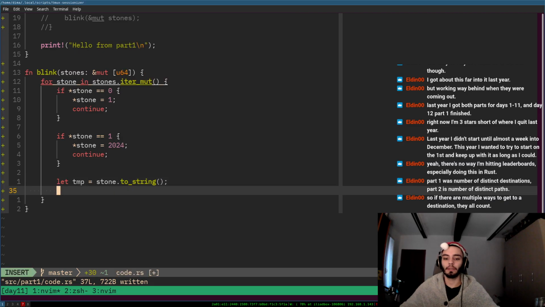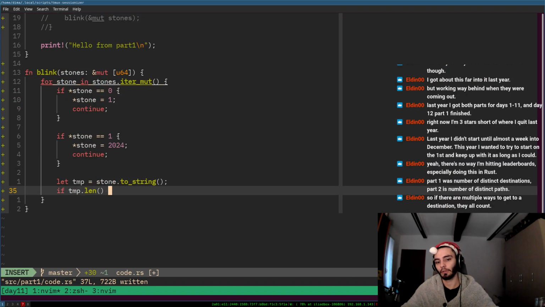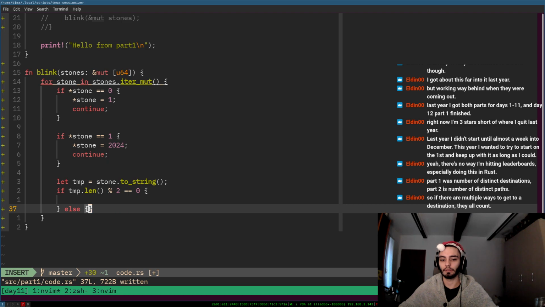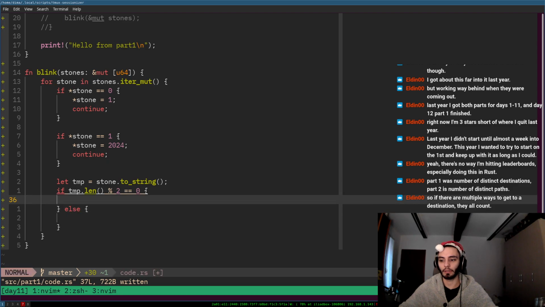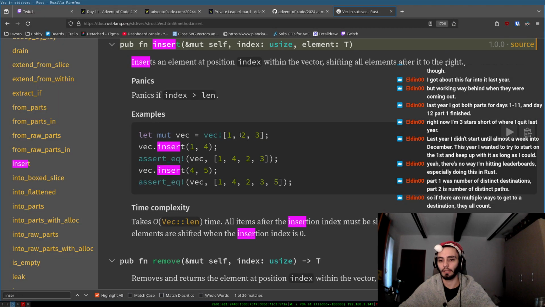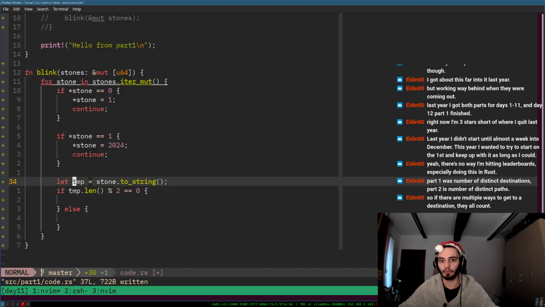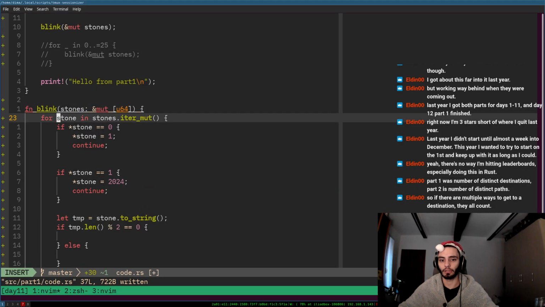Okay, so if tmp.len percent. So if this goes in the same way, so if this is that way, we would remove the index, the current one, which I guess I should be knowing.